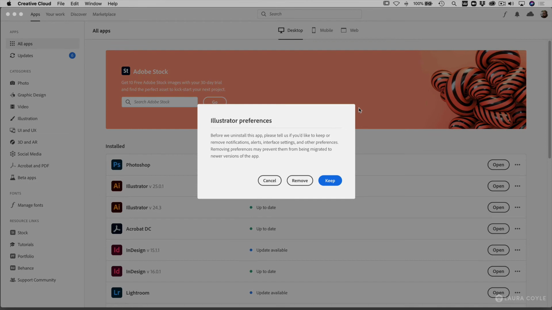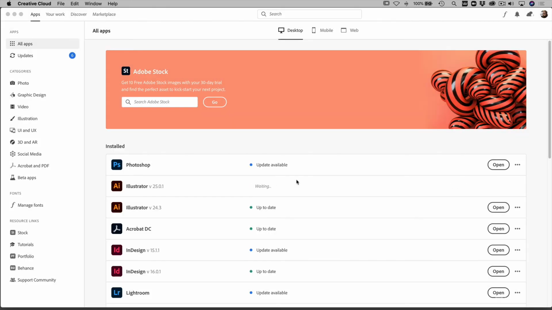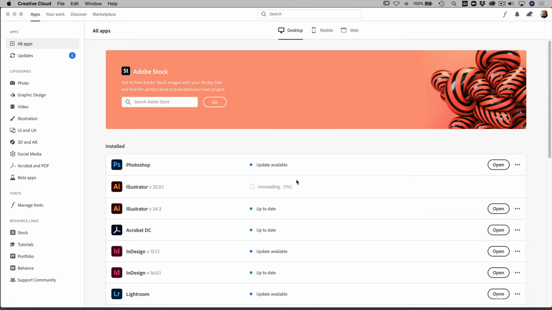And then it asks me about my preferences. Before we uninstall this app, tell us if you'd like to keep or remove notifications, alerts, settings, and other preferences. So this is important here. In my case, I am going to remove these preferences because I don't want to carry over anything that might have been corrupted or causing problems. So I'm going to choose remove. If I weren't having so many problems with Illustrator, I might just save those and not choose to remove them. But I have my settings file I can import to get most of those preferences and other settings restored later. So this way I get a totally fresh install.